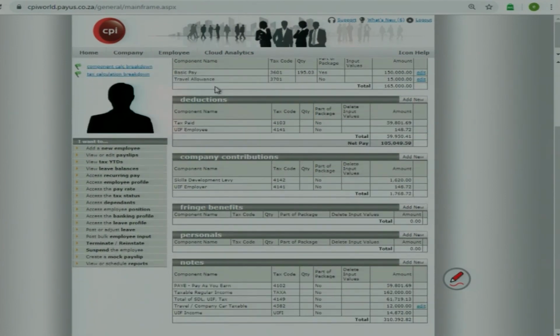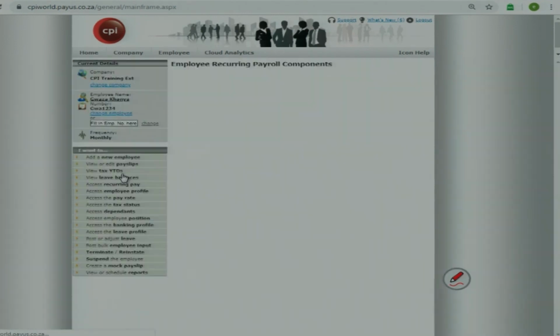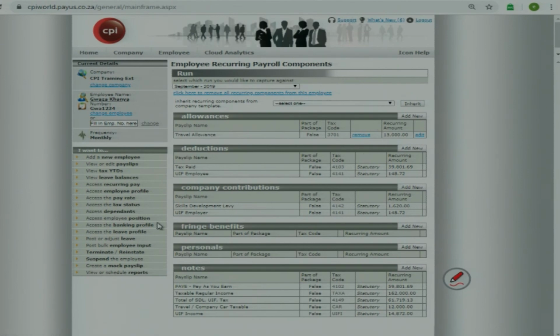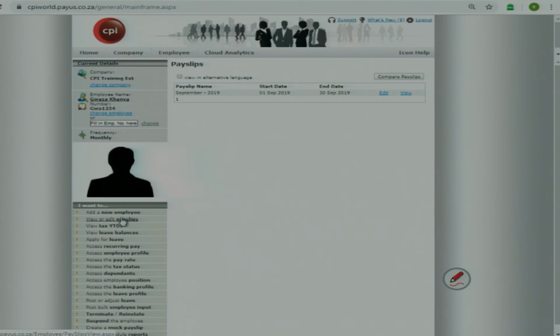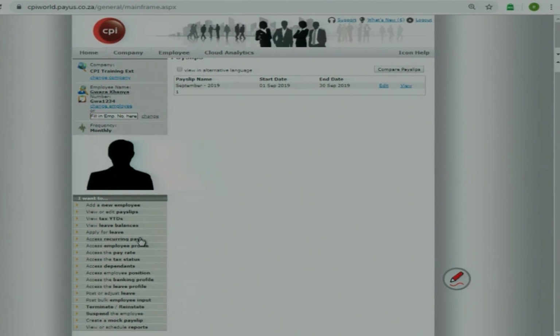Should you ever want to go back to any of the steps, you just go back here under the I want to box. So maybe you want to go fix your recurring pay. You can access recurring pay here and you will be allowed to change it. If you want to go change banking details, access banking profile. And you can go change it. So at any point in the system, you can just change employee details and update as they move on in the company or as their pay rate changes. You just move to the I want to box and you will be able to make the changes. And with that, that is the end of chapter 2.